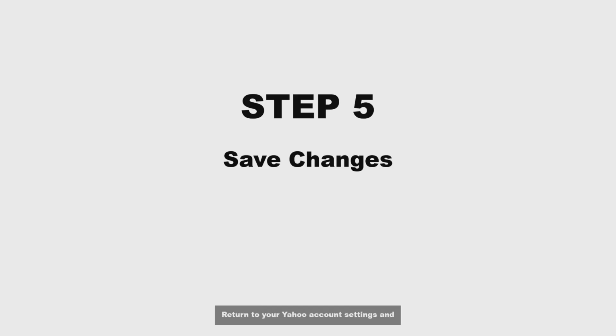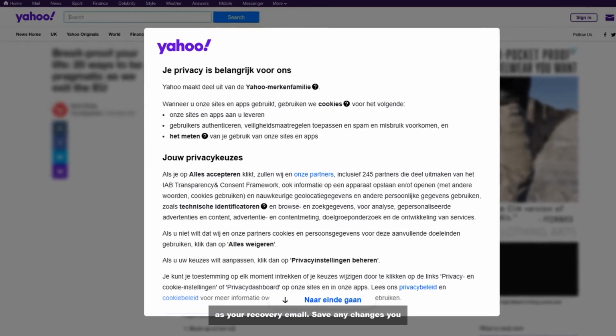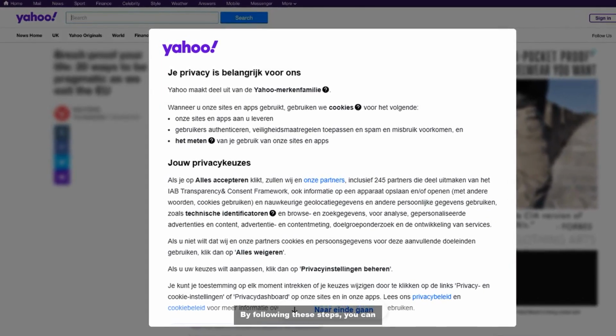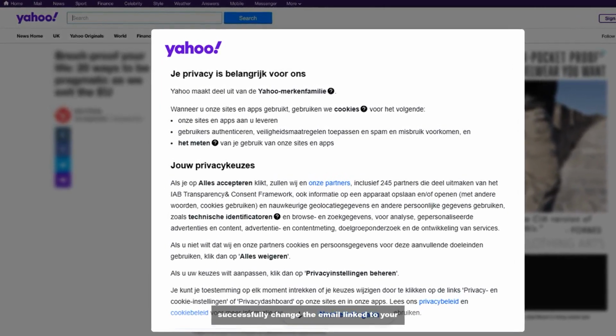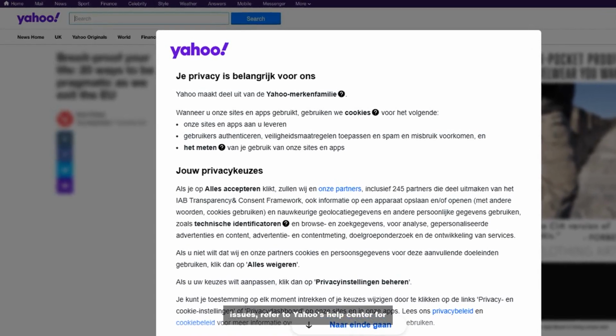Step 5. Save changes. Return to your Yahoo account settings and ensure that the new email address is listed as your recovery email. Save any changes you made during this process. By following these steps, you can successfully change the email link to your Yahoo Mail account. If you encounter any issues, refer to Yahoo's Help Center for further assistance.